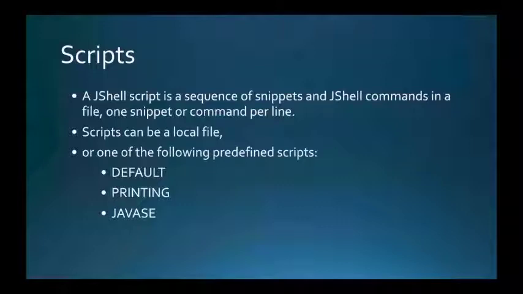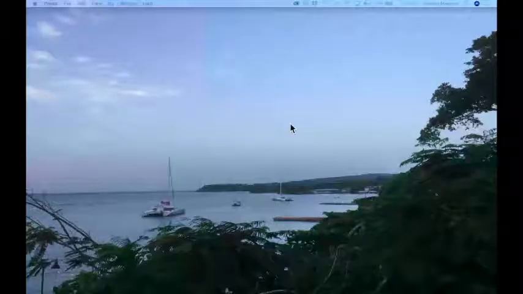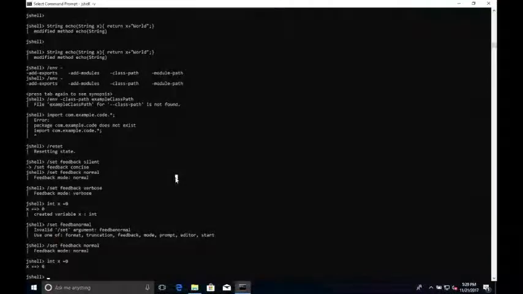Lastly, we have scripts. A JShell script is a sequence of snippets and JShell commands in a file, one snippet or command per line, not per file. Scriptlets can be a local file or one of the following predefined scripts. So this is where I was talking before, where we could actually set up a printing script to take away the prefix of System.out. So let's go look at that.